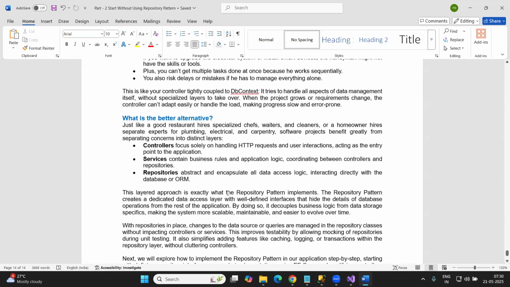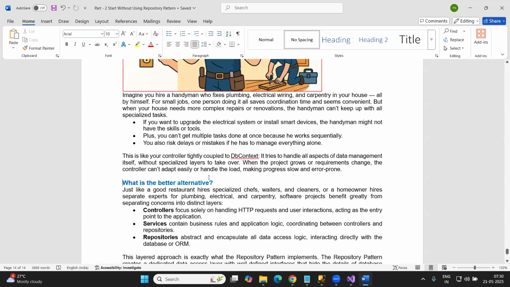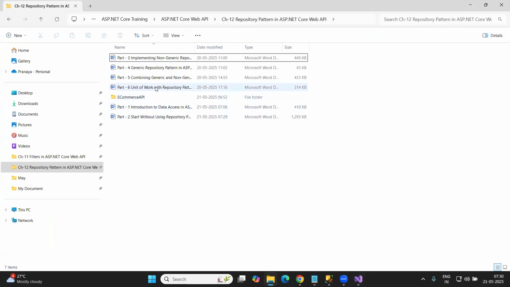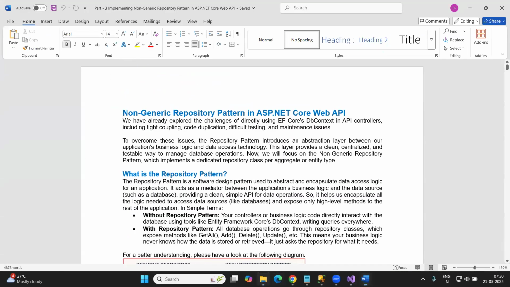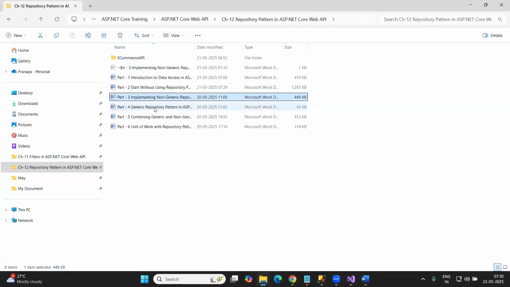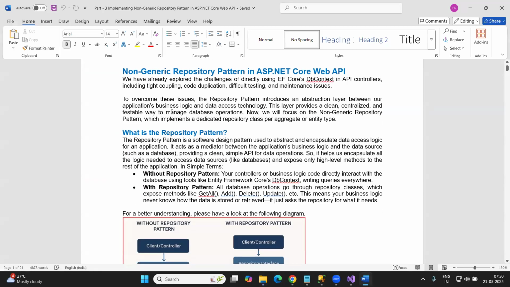So next, we'll discuss how to implement the repository pattern. Today I'm going to discuss how to implement the non-generic repository pattern, and tomorrow I will complete the remaining: how to implement generic, a hybrid approach combining generic and non-generic, and unit of work. So let us proceed and see how to implement the non-generic repository pattern.